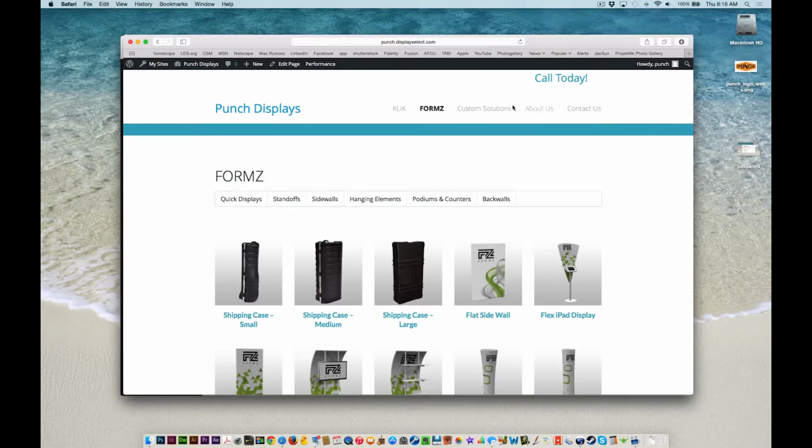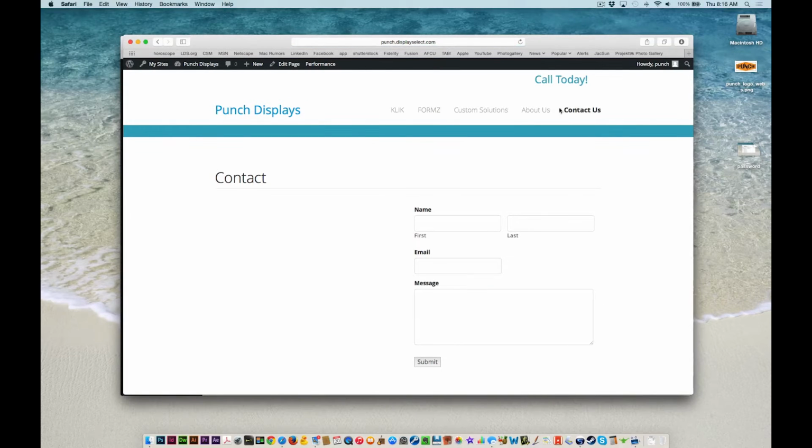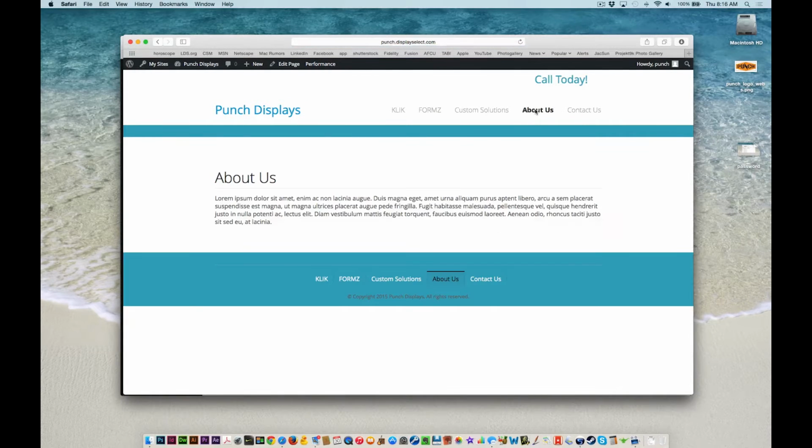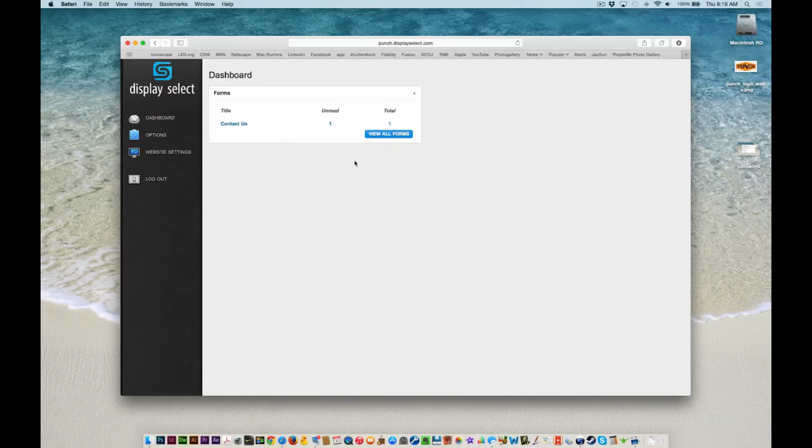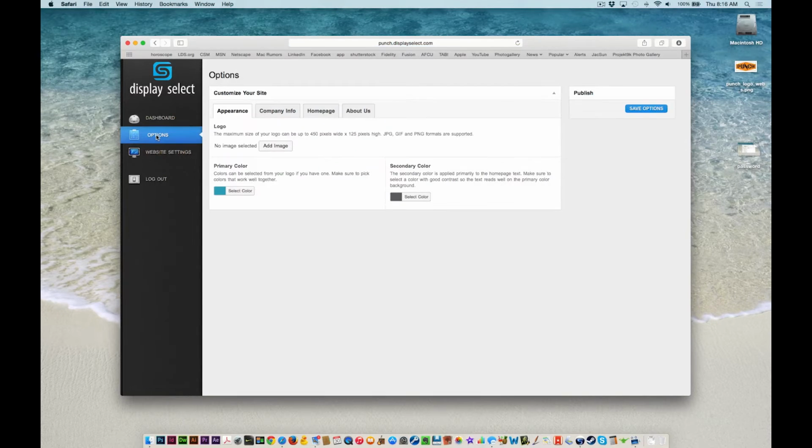We're going to show you how you can update your contact information, the About Us screen, as well as the text that's on the home page. In addition, we're going to show you how to change the colors and add a logo, again, to make this personal for you. So when you come to the dashboard, you're going to want to go to Options. And we're going to start with adding a logo and changing the colors.